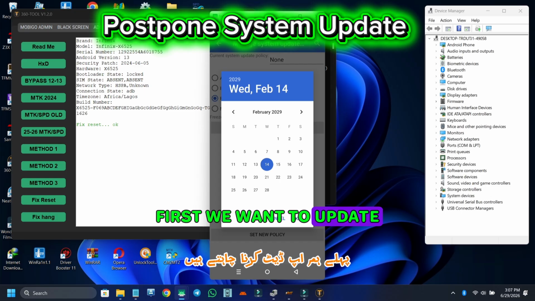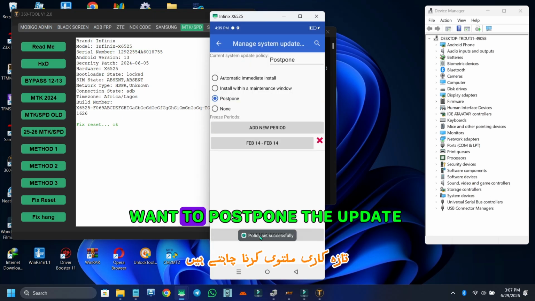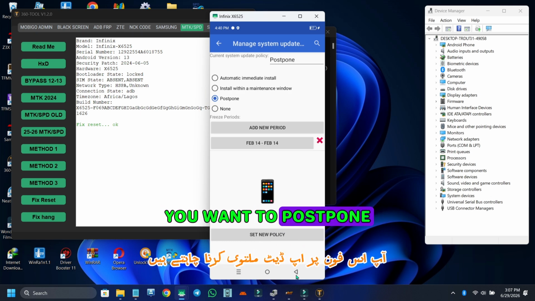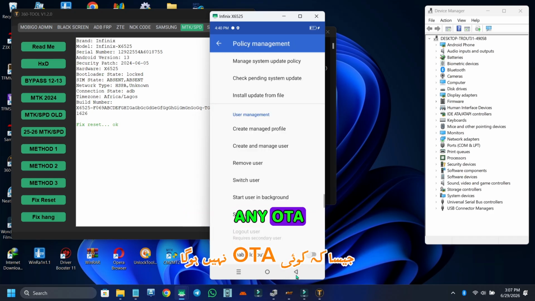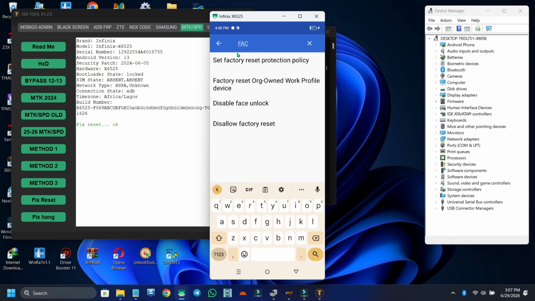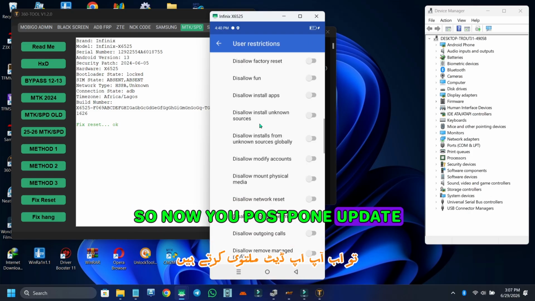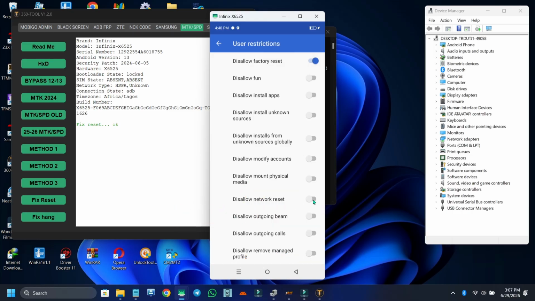First, we want to postpone the update. That's what you want to do. You want to postpone updates on this phone, as there won't be any OTA, over the air updates. So now you postpone update, and now you disable factory reset on the phone and network reset. Disable them.